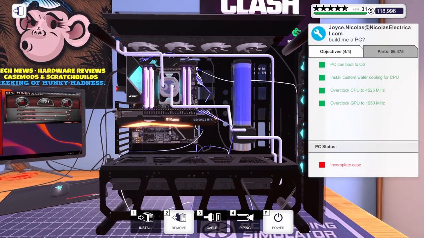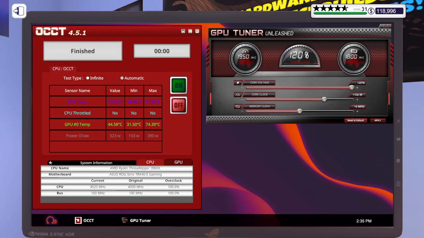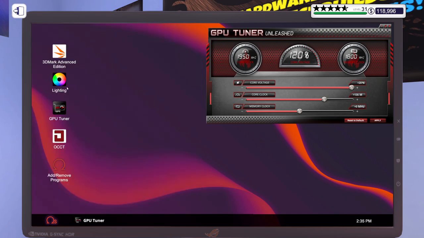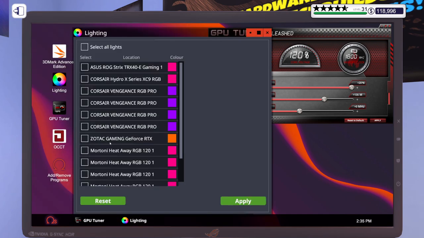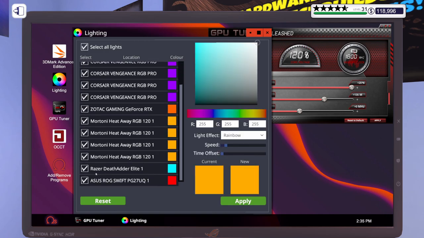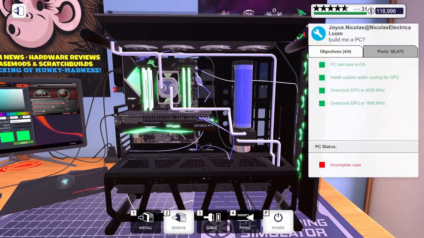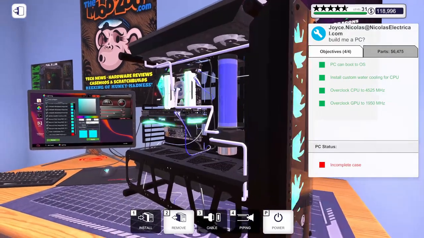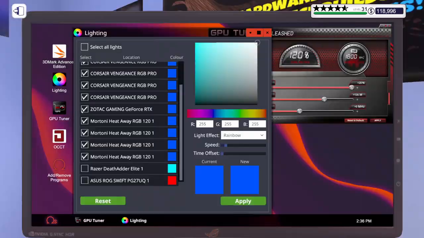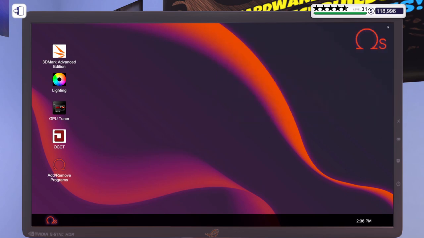So we're looking good. I just want to change some colors. Need to run a 3DMark test. Actually, I think what I want to do, select it all, and honestly, let's see what rainbow looks like. That's not so bad. That's not so bad. Let's do that. All right.